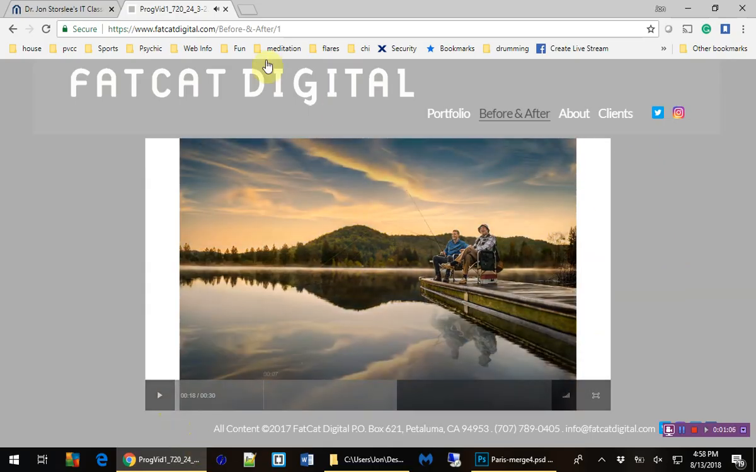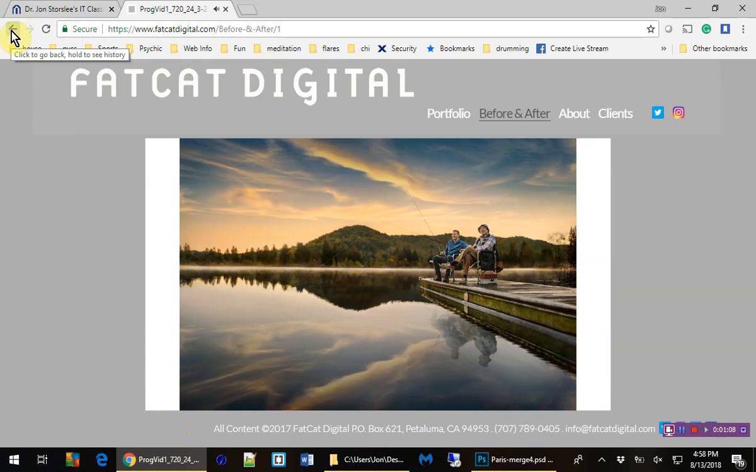I don't want to go through the whole thing. I'll save that for you. But they have several pictures that do that.